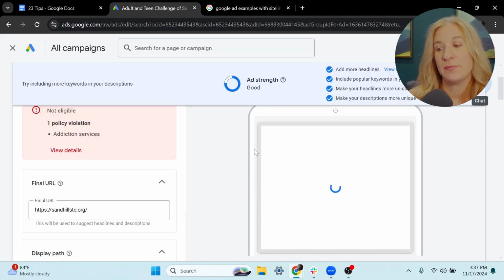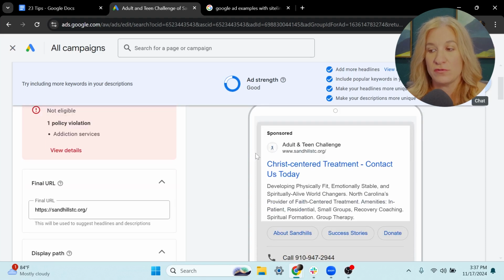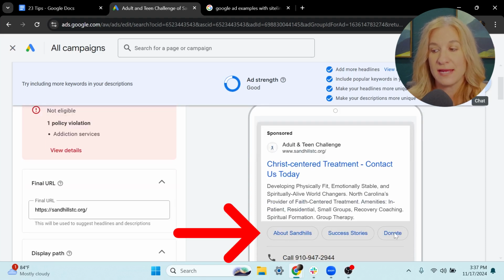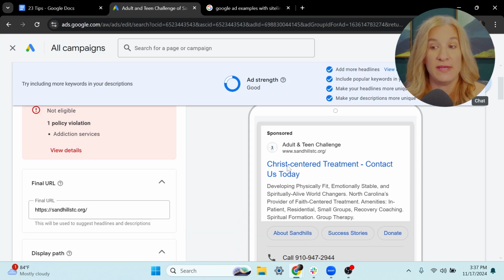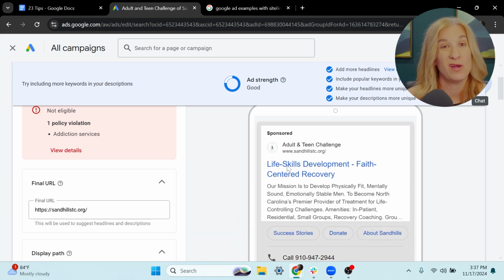So this is an example of ads that are rotating around. These are site links down here. So these are just extra buttons. So if someone doesn't click on the intended page that I wanted, which would be the home page, then I can also send them to other important pages around the website.